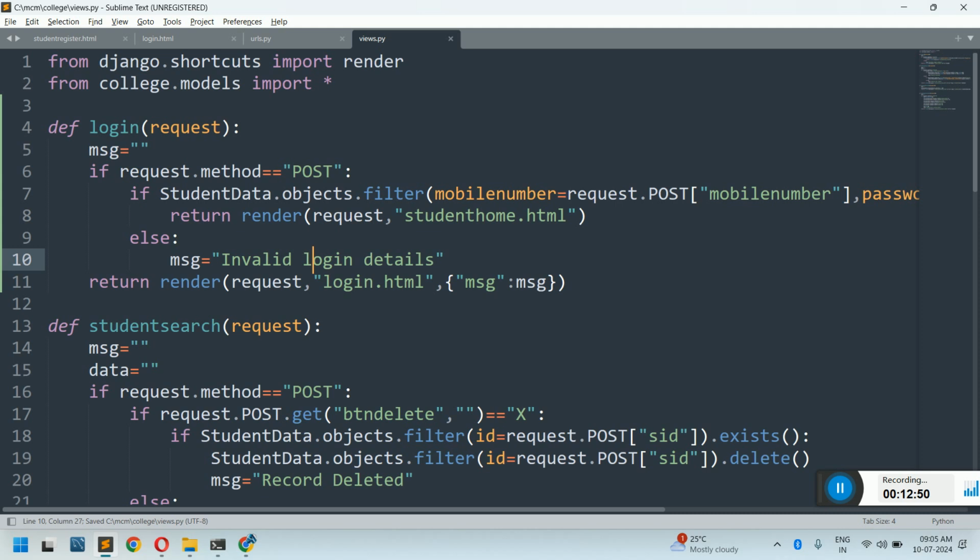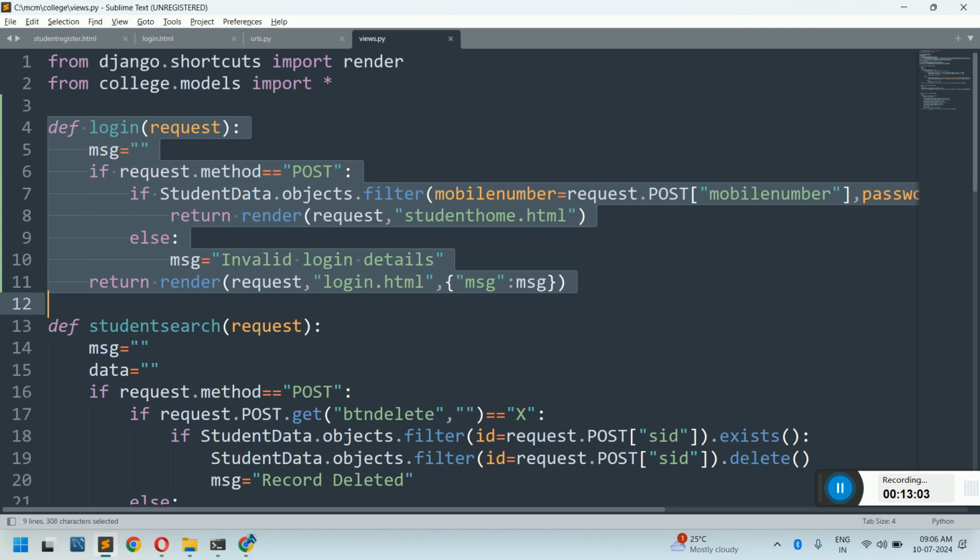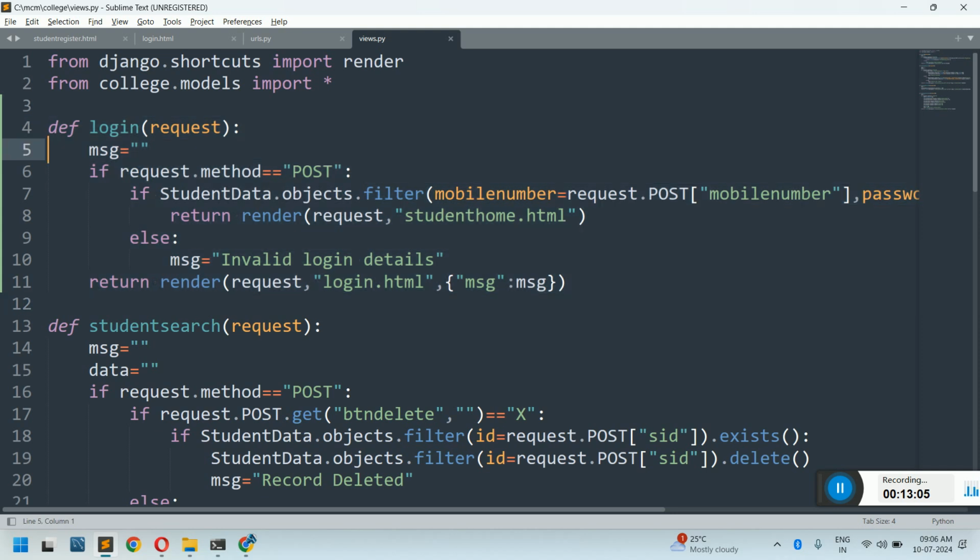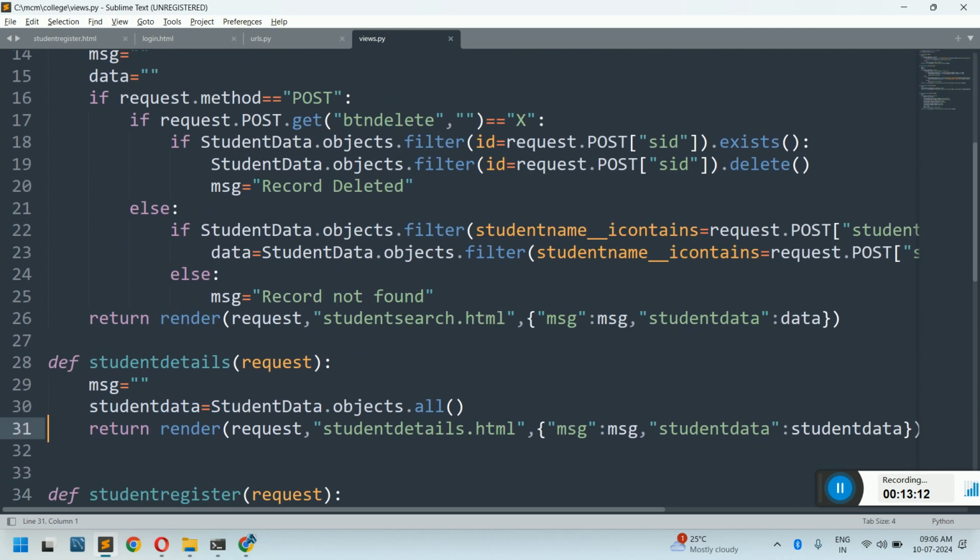So I'm giving a message to the user saying invalid login details. After that, automatically it will execute the return render and go to the login page in this case. That's all. This is the login page code. Hardly it is 5 or 6 lines, and almost all the lines you have written before also. Like in the example, in the condition, the same condition you have used here also.